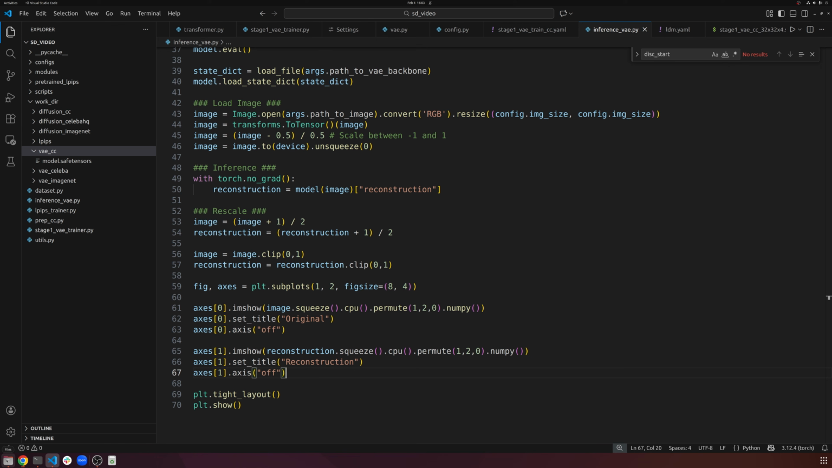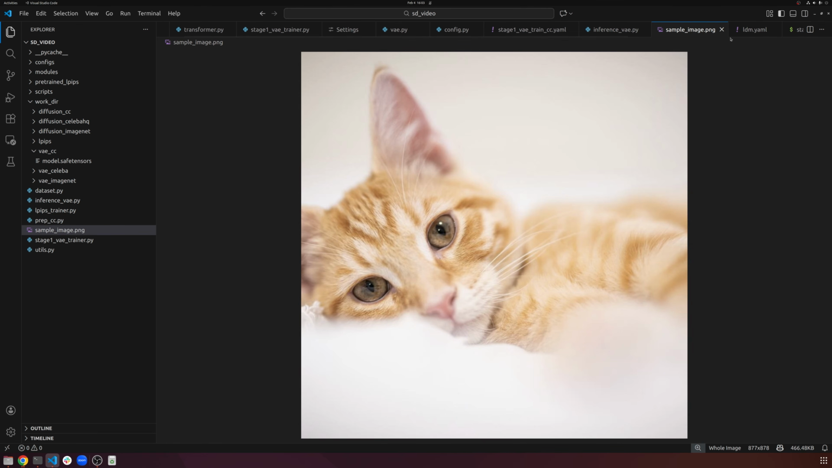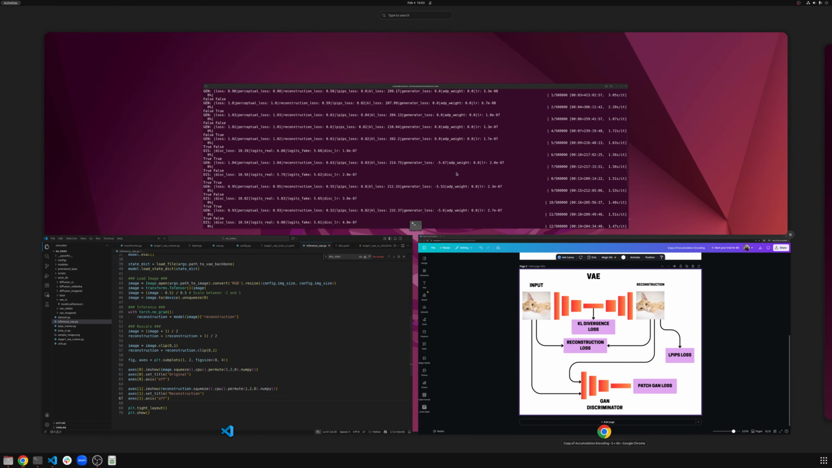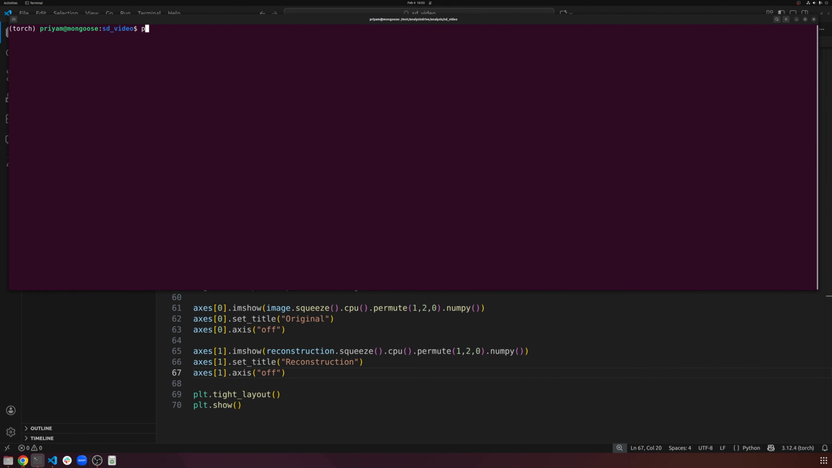So let's go ahead and grab an image file. So this is a picture of my cat. We're going to pass a picture of my cat into this thing. So we're going to do python inference VAE, and our model config is going to be in configs, and it will just be LDM, the LDM.yaml. We have our path to VAE backbone.